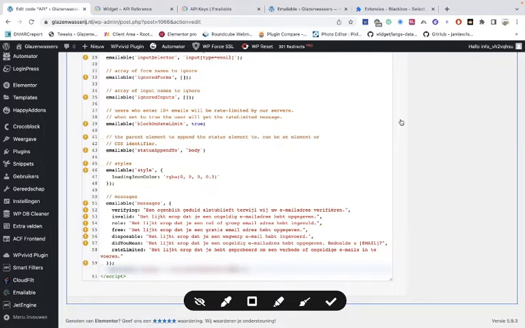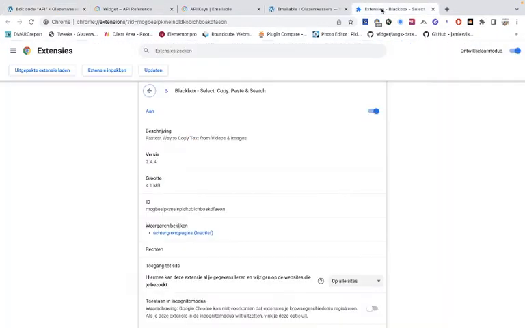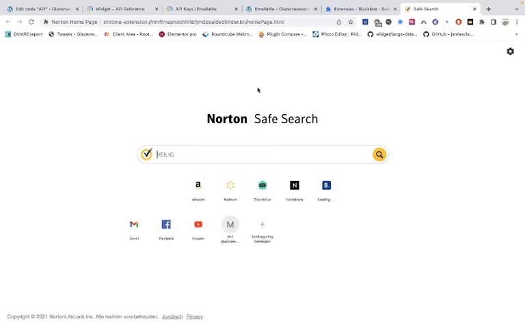How can you do that, Marco? Well, I'm going to show you guys. This is a little Chrome extension, and it's called Black Box select, copy and paste, search. Once you have used that, you can go to everything you want, actually, if you're using the Chrome extension.